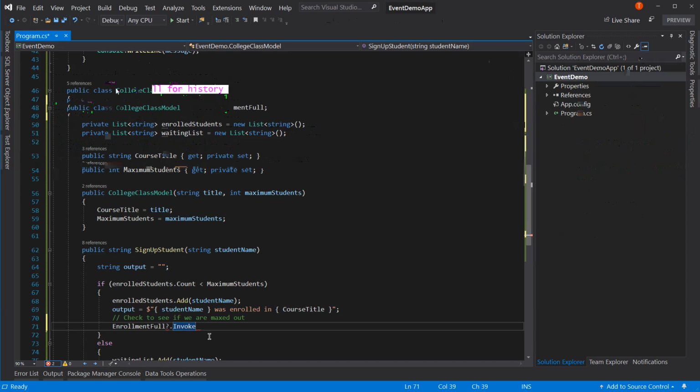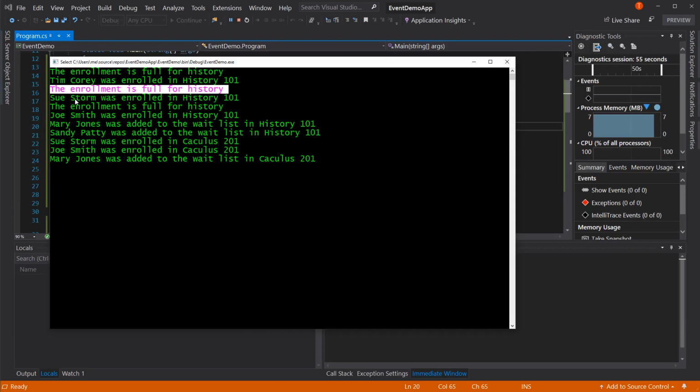It fired after right here. It's after Sue Storm, but it's actually, oh, look at that. It's firing every time. That's not good. So it's firing before Tim Corey, it's firing before Sue Storm, and it's firing before Joe Smith. Doesn't seem quite right. So let's debug this. But in theory, what's going to happen is it's going to fire right before the last person is displayed as enrolled. So let's close this down and look at why it fired 3 times.